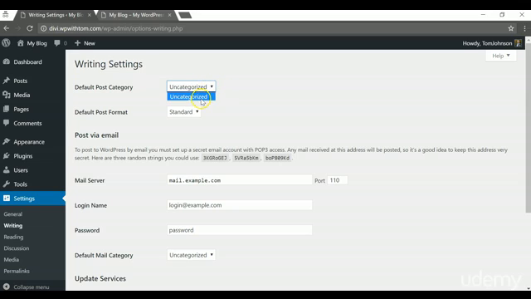And then you can change it to be photos instead of just showing up as uncategorized by default. So that will be an example of what you can do. For now, I'm going to leave these the same as well.